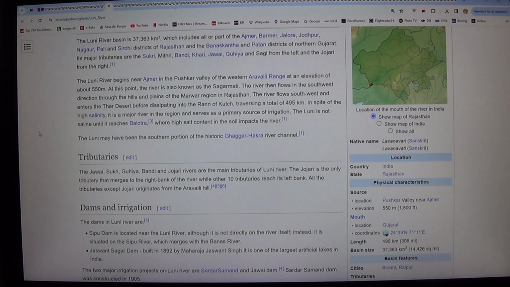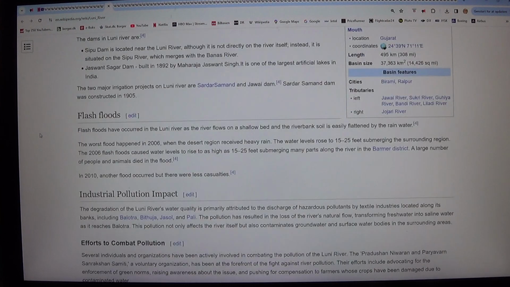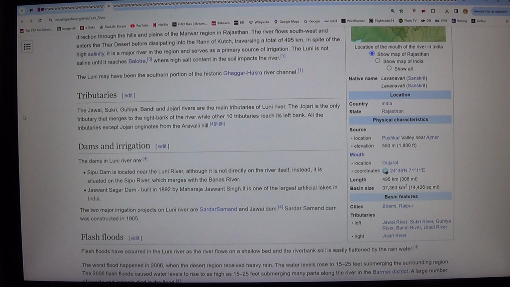It is a major river in the region and serves as a primary source of irrigation. The Luni is not saline until it reaches Balotra, where high salt content in the soil impacts the river. The Luni may have been the southern portion of the historic Ghaggar-Hakra River channel. Tributaries, edit. The Jawai, Sukri, Guhia, Bandi and Hohari rivers are the main tributaries of the Luni River. The Hohari is the only tributary that merges to the right bank of the river, while the other 10 tributaries reach its left bank. All the tributaries except Hohari originate from the Aravalli Hills.